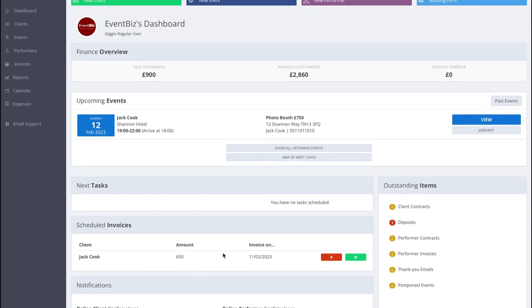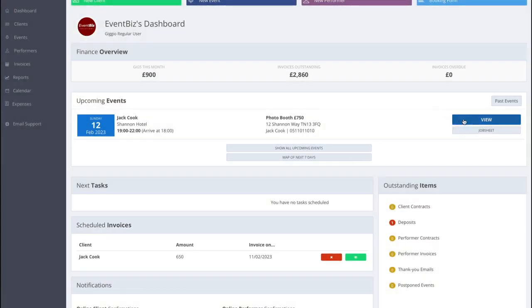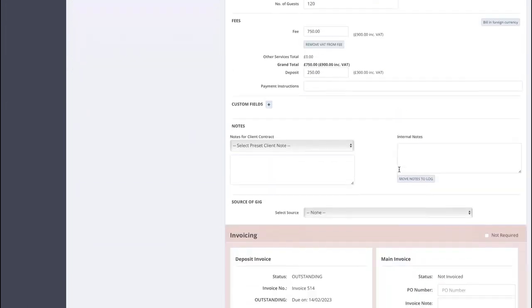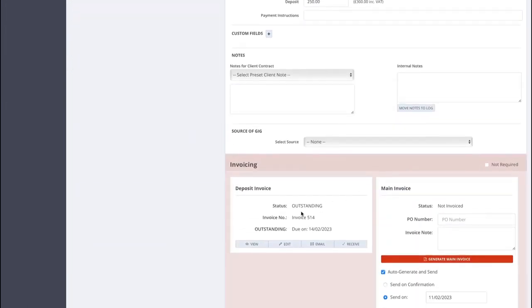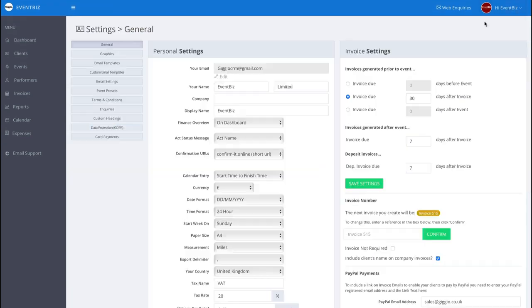As we ticked for the invoice emails to be scheduled, you can see that the scheduled email here is for the balance, and that's set to go in the future. And if we click through to the event record, we can see that the deposit invoice has already been generated and sent.